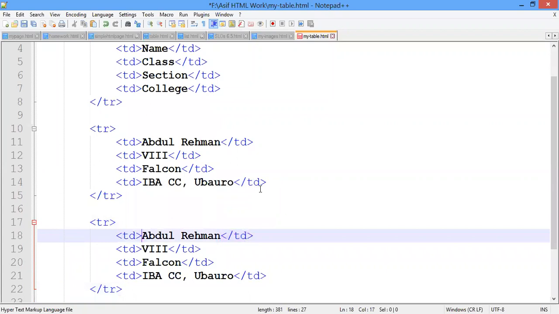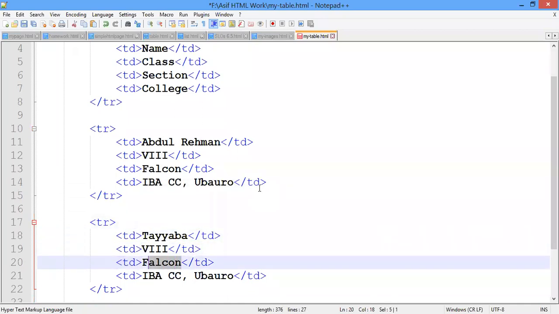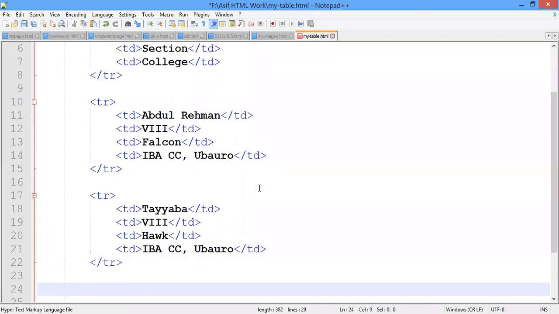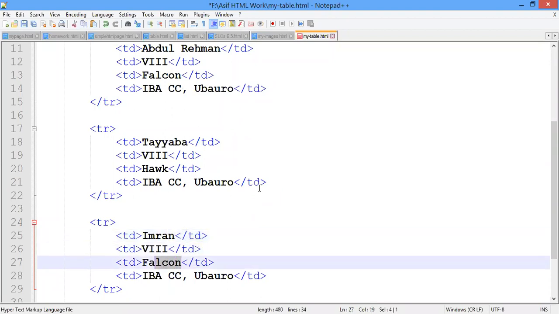So now I am changing the name. Let's say I am changing it to Tayyeba. Okay, class 8th, section is Hawk. Control V, because I have already copied. Okay, so here I am putting the name Imran, class 8th, section Eagle. So now Control S, save it, and now open the browser.